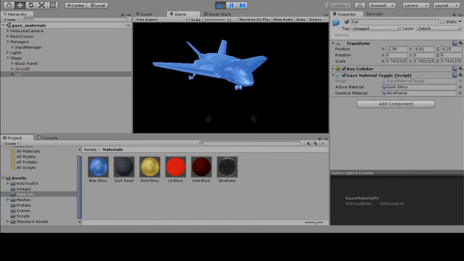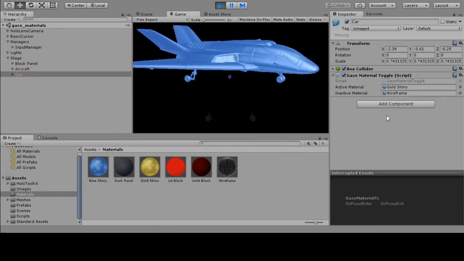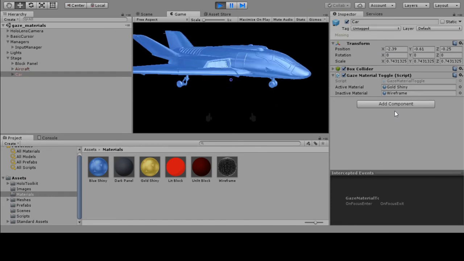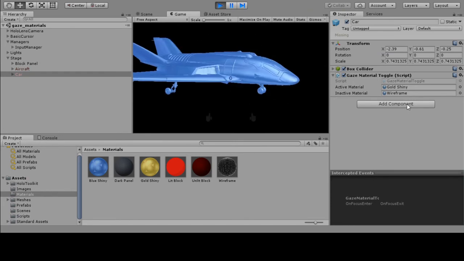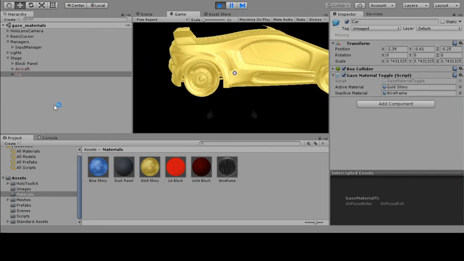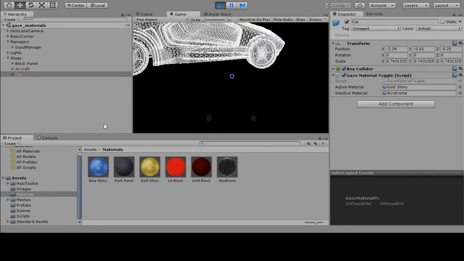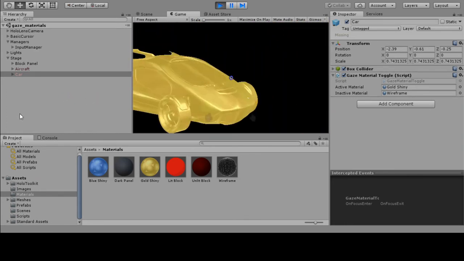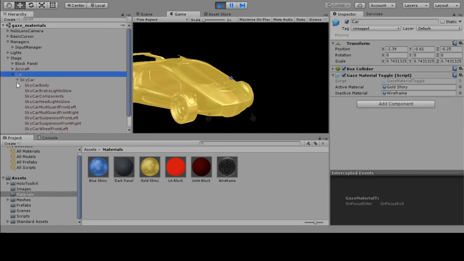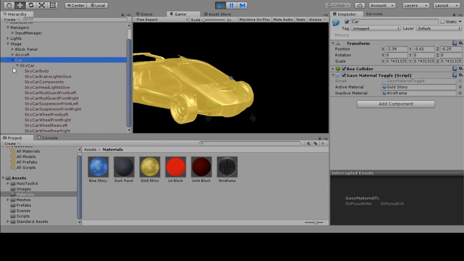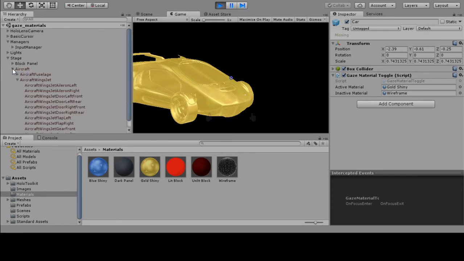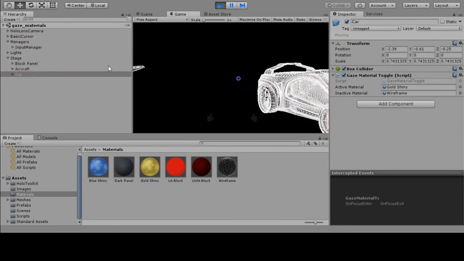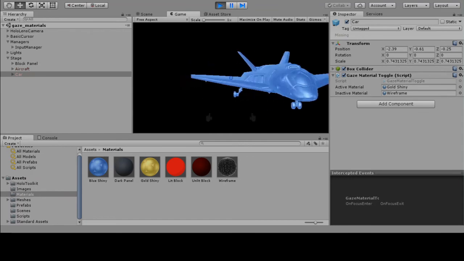And that works basically as we expect. So as we look at the vehicle with the cursor, it will change material. And it will affect every object within. So for example, if we look at the car, we can see it has a number of unique meshes. Same deal with the aircraft. It has a number of unique meshes. So this script will go through each of them.